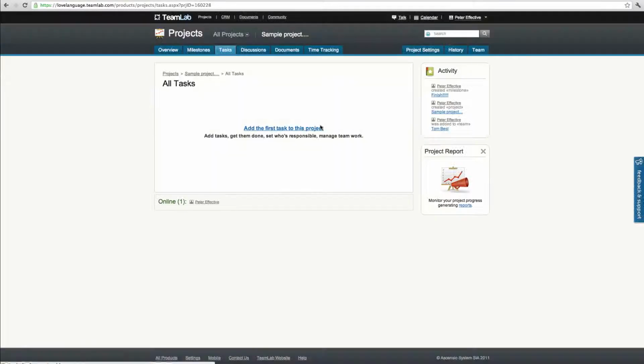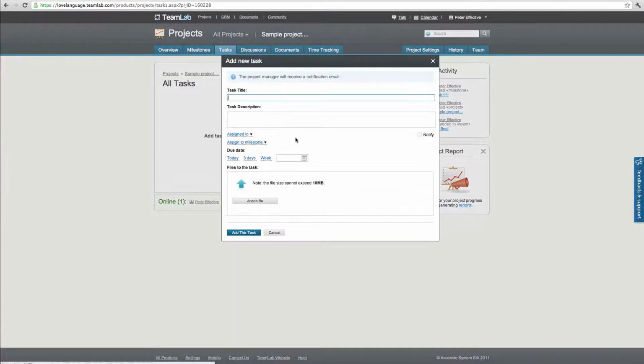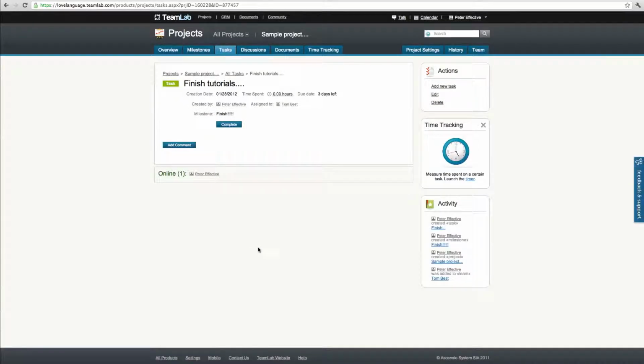Now let's go take a look at tasks. You can see no tasks just yet, so let's add some. We need to assign this to somebody. We can assign a milestone and give them a certain amount of time to do the project. You can also upload documents if you need to that are appropriate for this task. And here we have our task available.